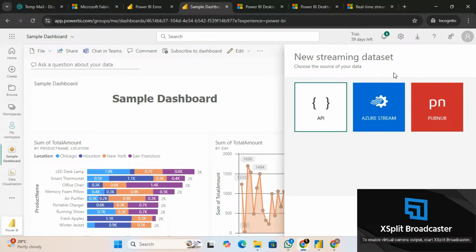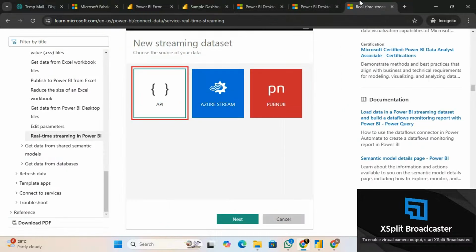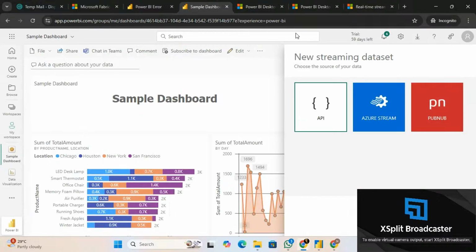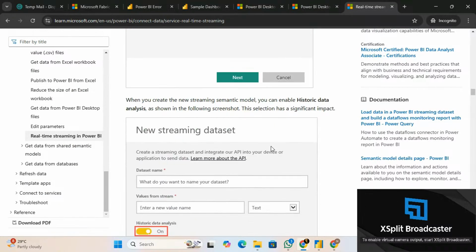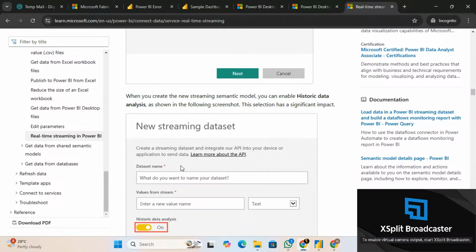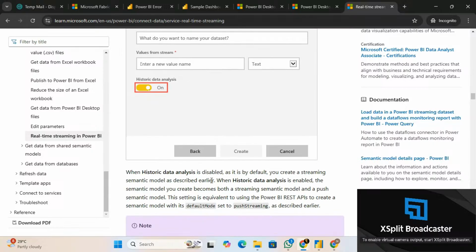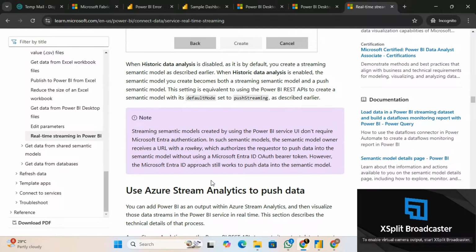The moment you clicked on choose data set, real-time streaming data set, you got three options: API, Azure Stream, and PubNub. So API is nothing but application program interface. We don't have any of the API keys. If you have the API keys, you are supposed to provide all of them, the data set name and all. So let us not go with API.